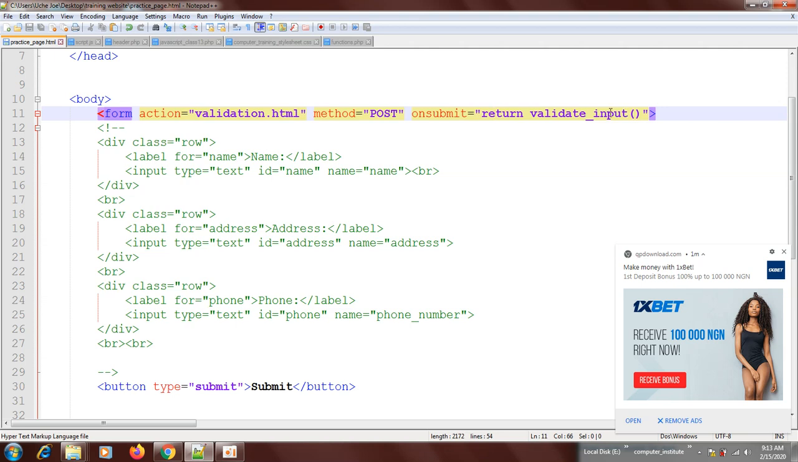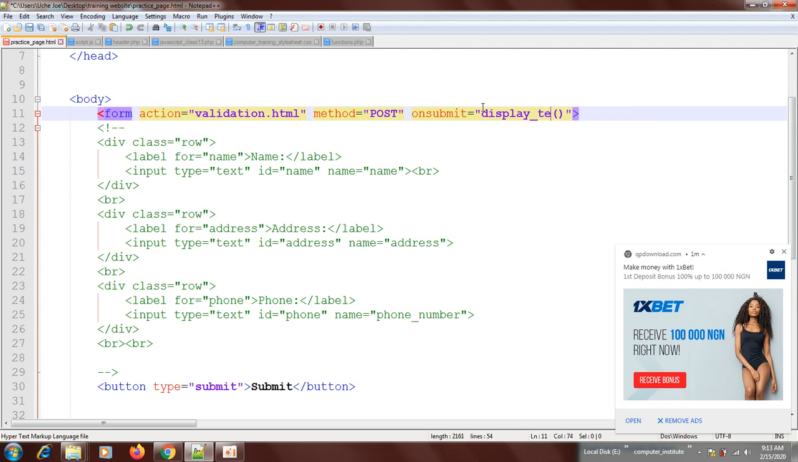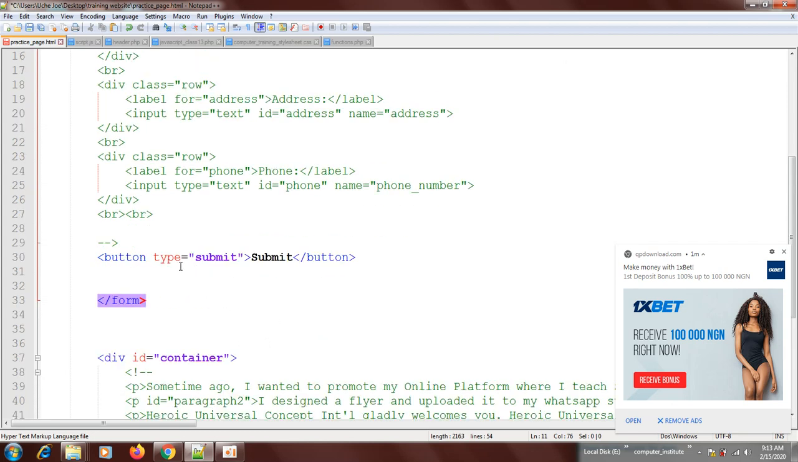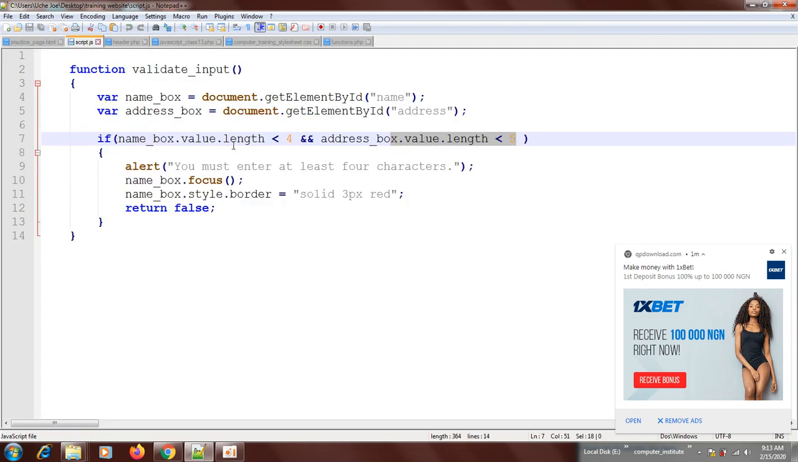Let's say display text function, display underscore text. Good, because we want a situation whereby when we click on the button, it will display text and hide itself. Now having done that, we save and go to JavaScript.